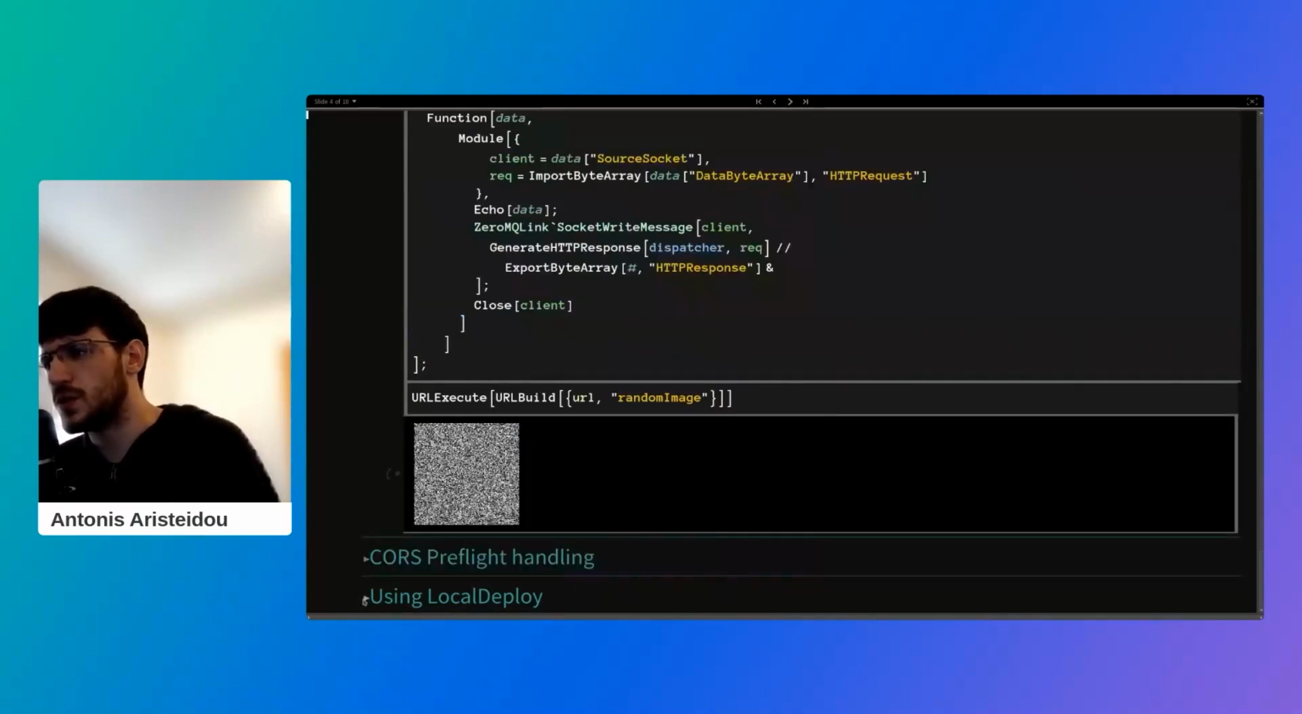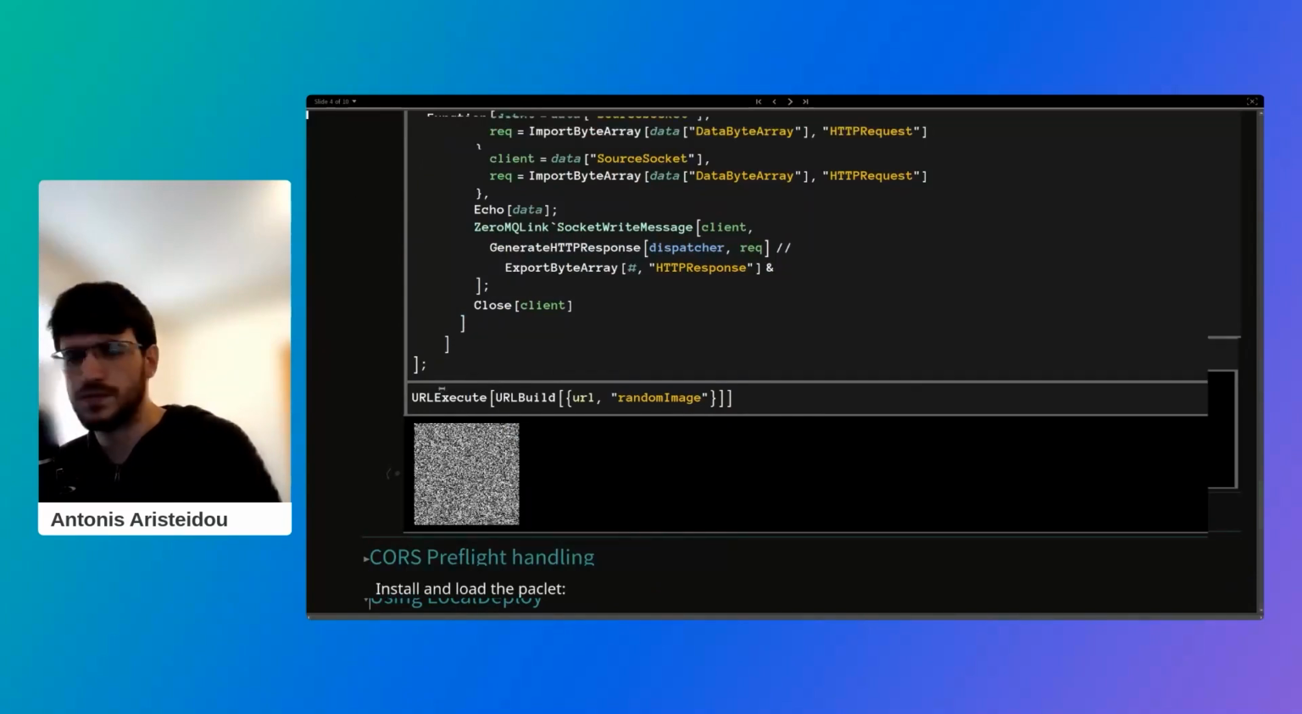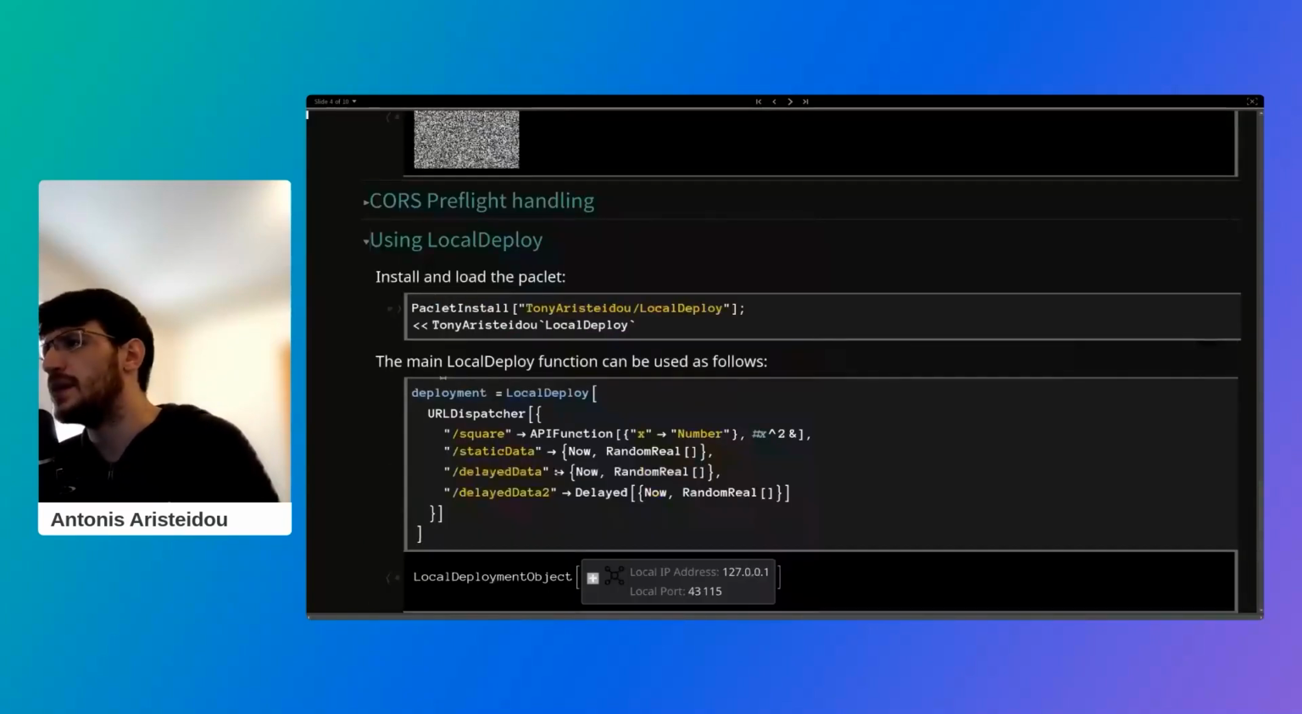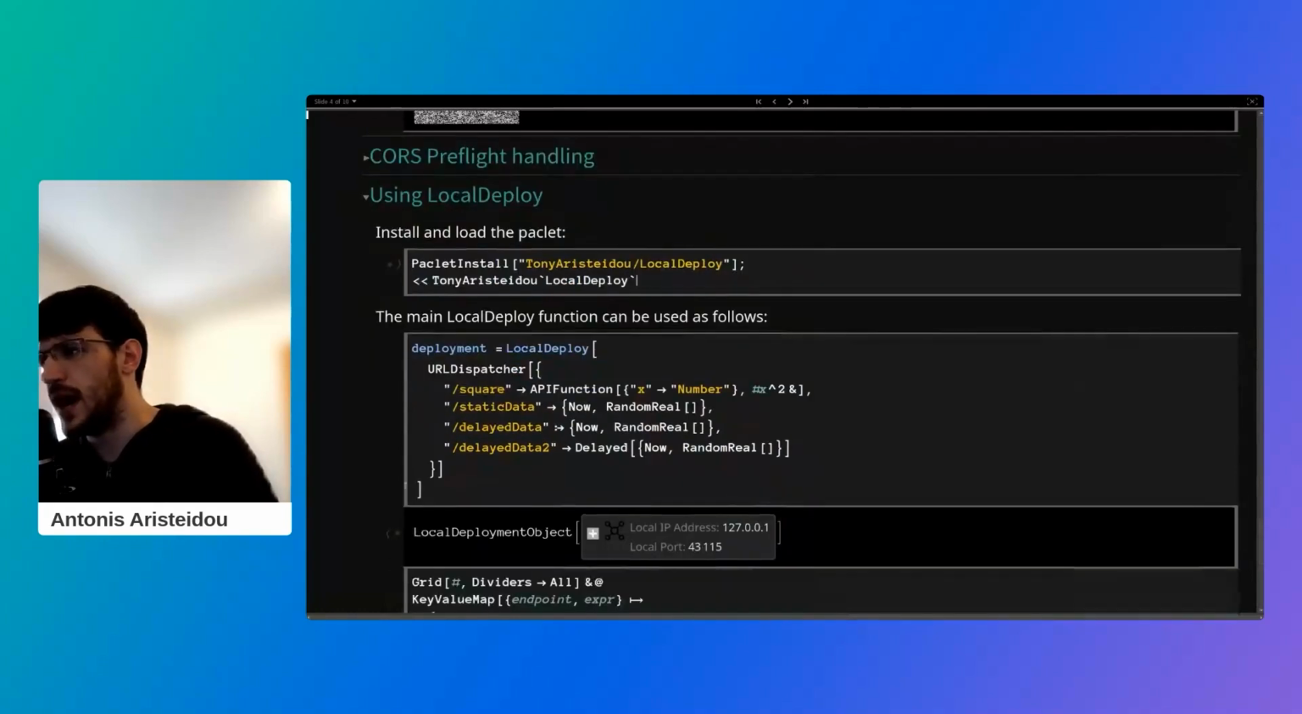So this local deploy, like I said, is on the Packlet repository, and you can install it by doing PacletInstall local deploy. We can import it using Get, and now we can make use of it. Local deploy of an expression.